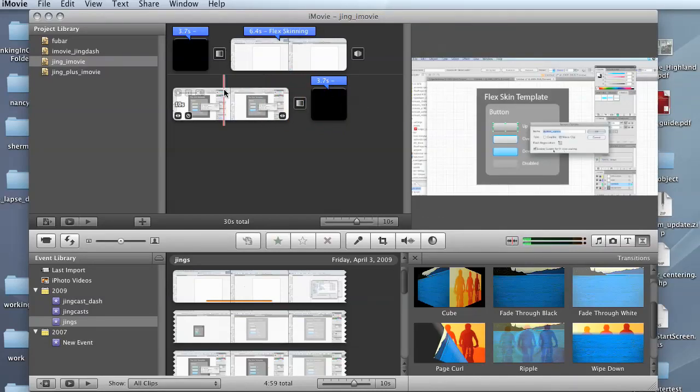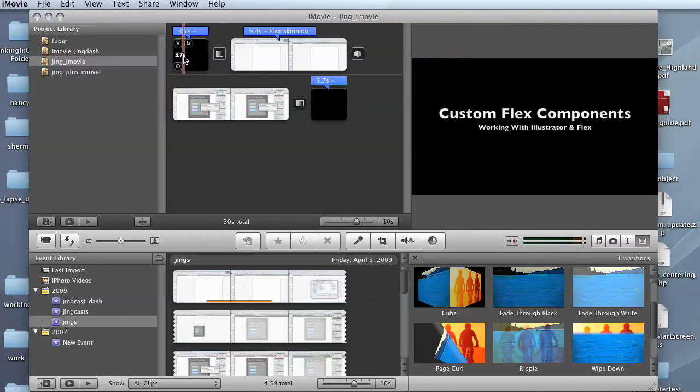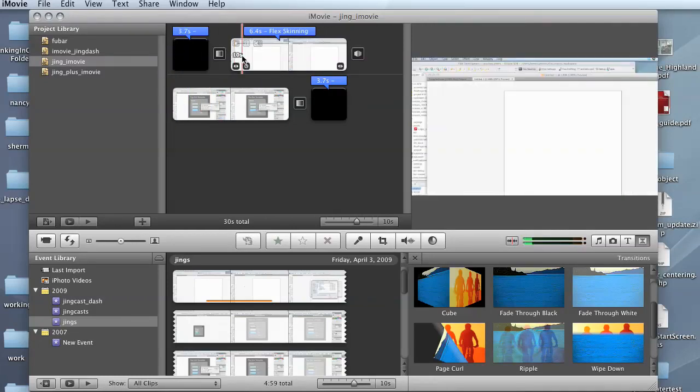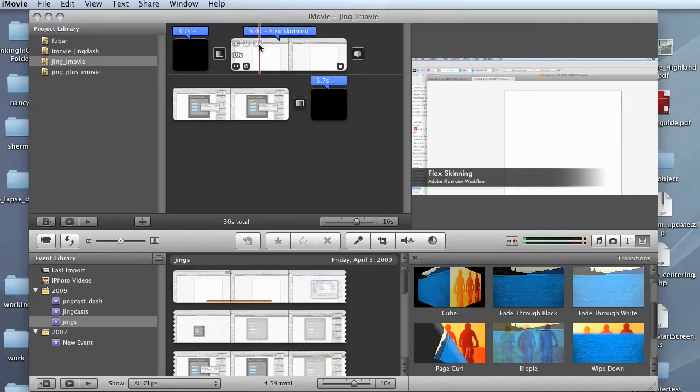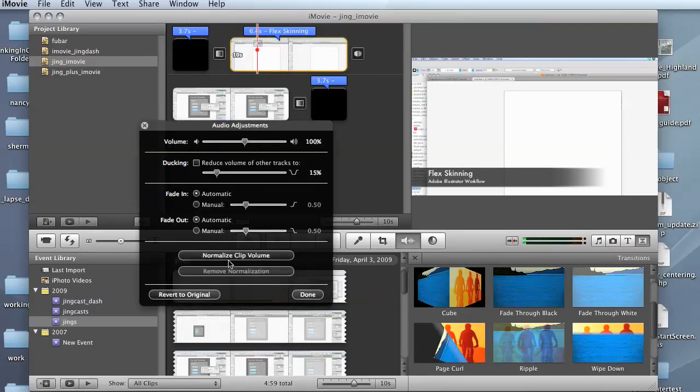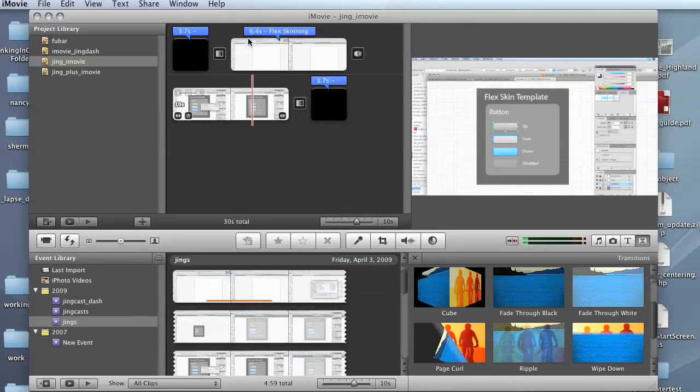Okay, so I've got a pretty complete little setup here now. There's some really neat things you can do in here as well with, say, audio in your clips. So let's roll over the audio clip here. I could normalize the clip volume if I had multiple clips. This is really handy when you've done multiple recordings and you wanted to even out the noise. I'm not going to do anything there.